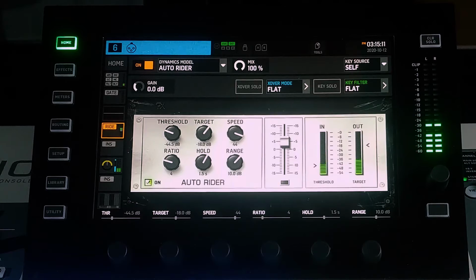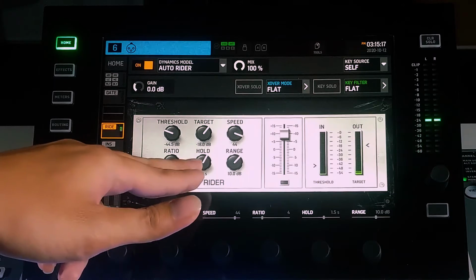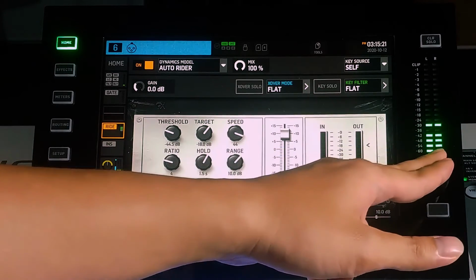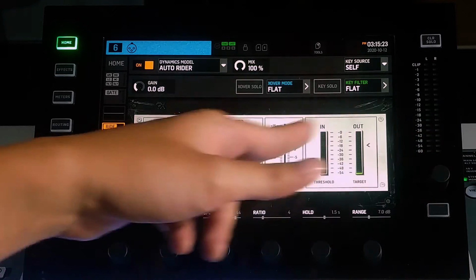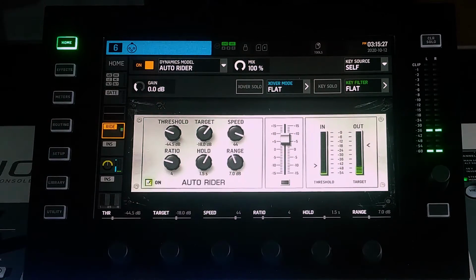So that is it. You can adjust the speed of the level itself. We can adjust the ratio, the hold, how many seconds, and even the range. Let's say I go lower. Yeah, the maximum level is 7 dB. So this is how the Auto Rider works, and this is quite useful if we want to preserve the dynamics. When I'm shouting, it doesn't compress my voice.